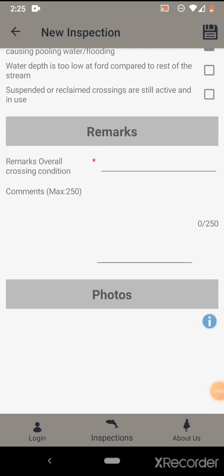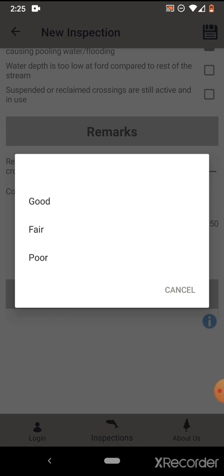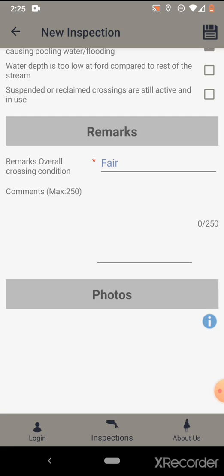The next section is the remarks section. Here you will be asked for the overall crossing condition. You may choose from poor, fair, or good. When answering this question, think about the data you have provided above and also compare this crossing to other crossings you may have seen in the area. This question is required to be answered in order to submit the survey.